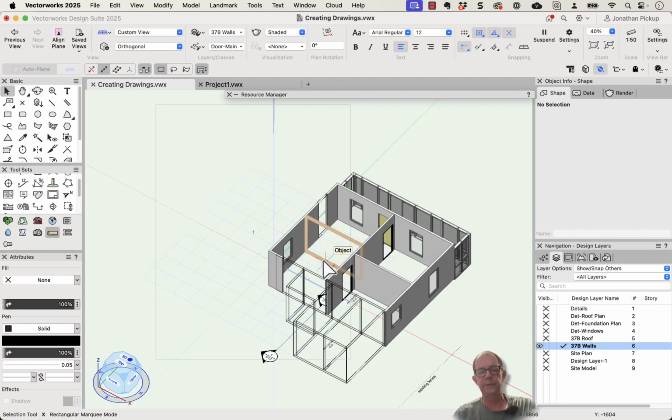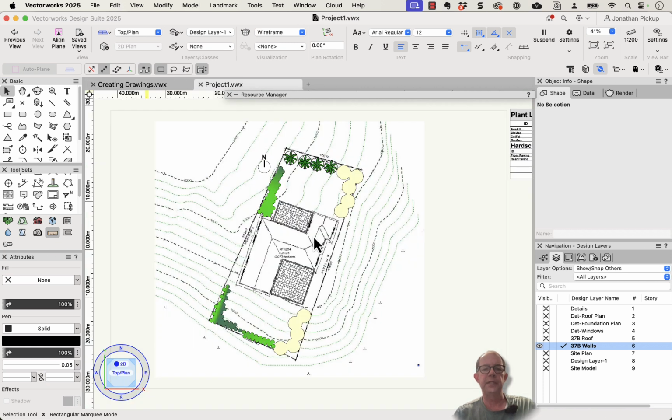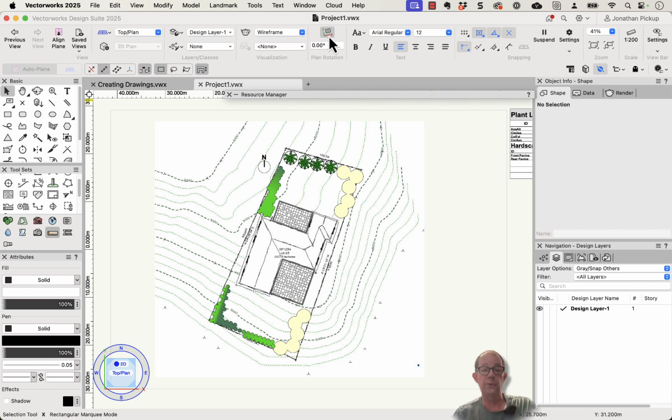I always design my buildings with north straight up the page, as in this project here, so that I then use things like the rotated plan tool to make sure that I'm drawing orthogonally. It works really well, but I do like this compass ring. I reckon it's a really great way of keeping you orientated.